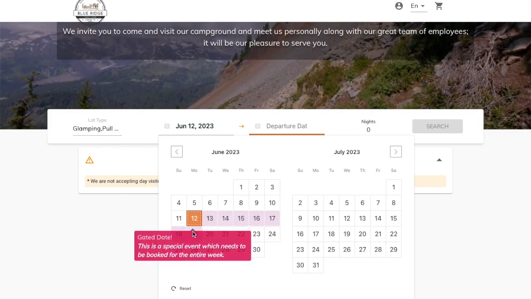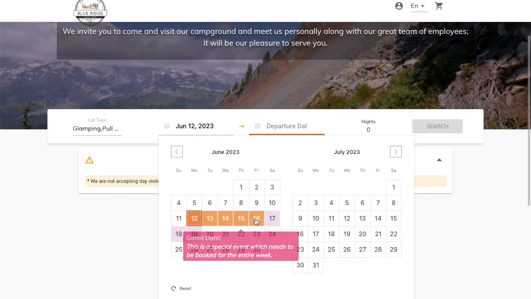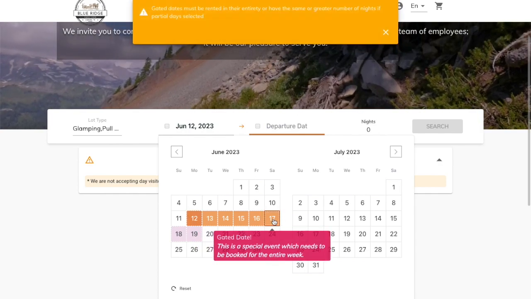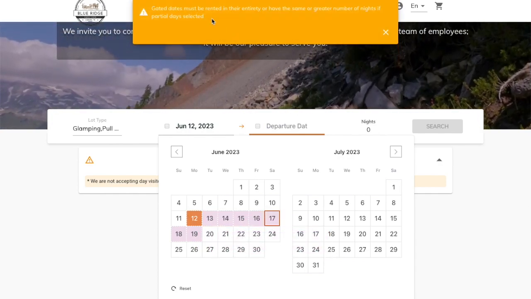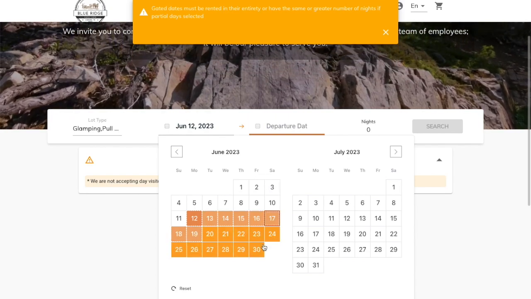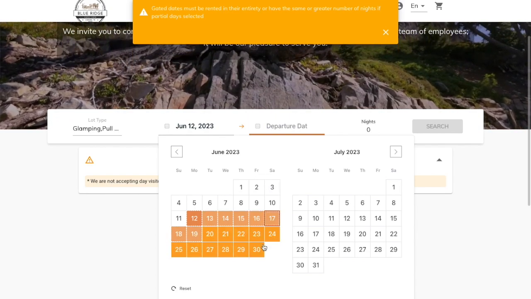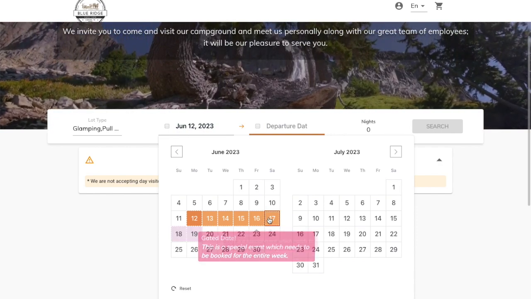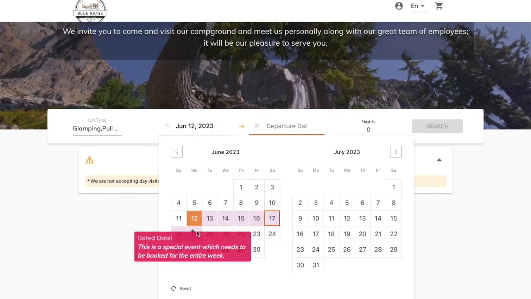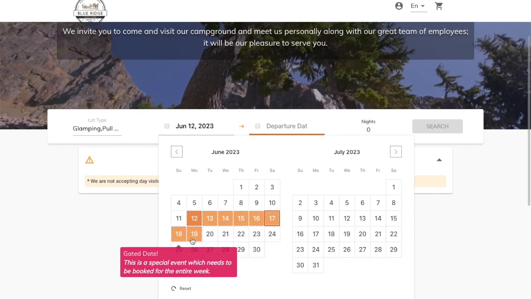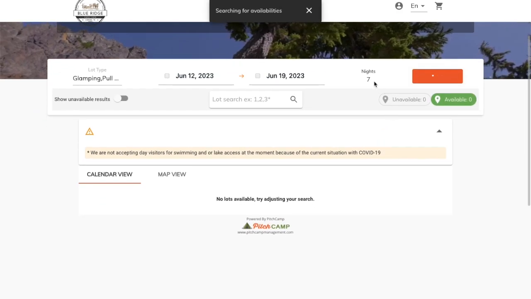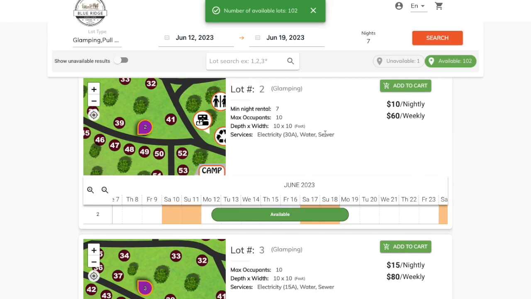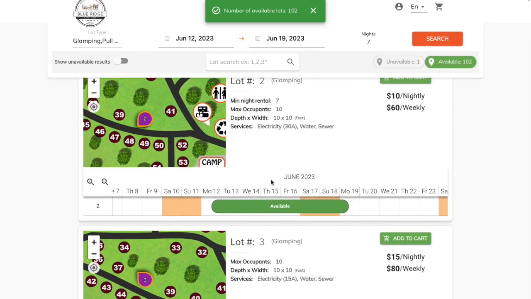So let's go ahead and try to select it for 5 nights. So from the 12th all the way to the 17th. And watch what the system tells us here at the top. It gives a user a warning that the gated date must be rented in their entirety or have the same or greater number of nights if a partial day is selected. Okay, so they can't actually do that. So they must select the 7 nights on the calendar. And let's go ahead and select those 7 nights. And again, now we see our lot. So we can see our lot number 2, we can see our lot number 3, and so on.